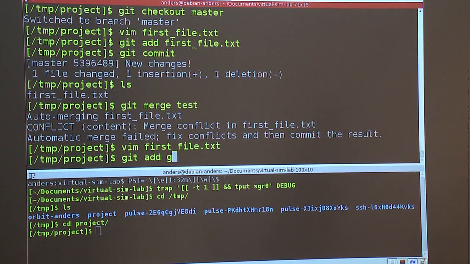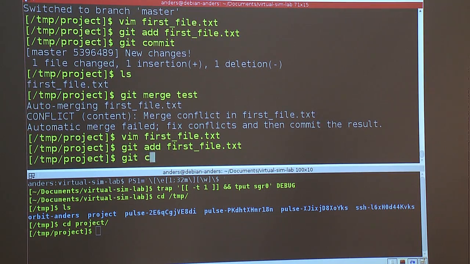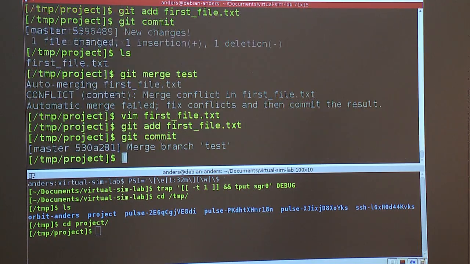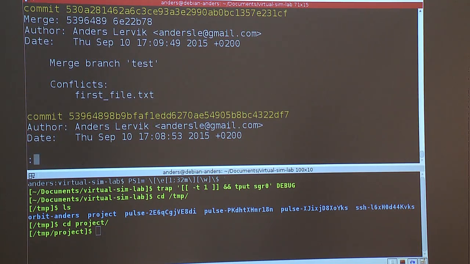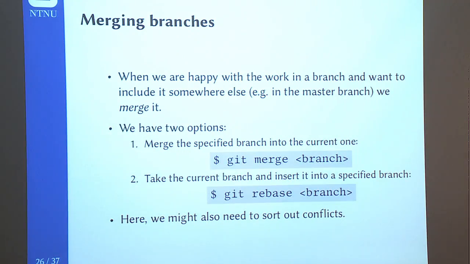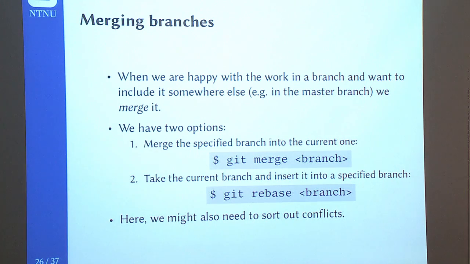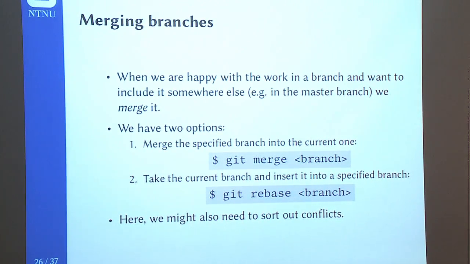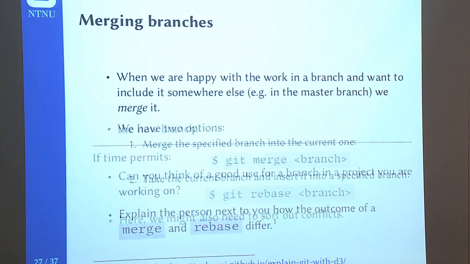And now I can simply add the changes again and commit them. And I will just keep this message. So now I have merged in some changes. I have resolved one conflict. And this is, in a way, the typical picture of what happens when you're working with branches. You will often get this kind of conflict because the same file might have been changed in different ways, and then you have to resolve it in some way.